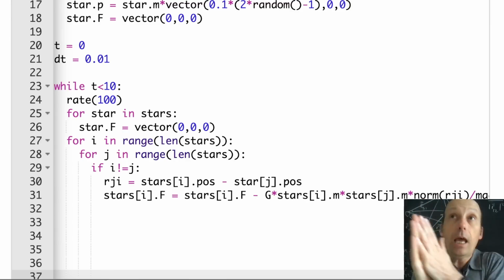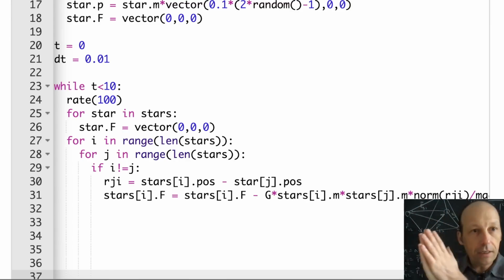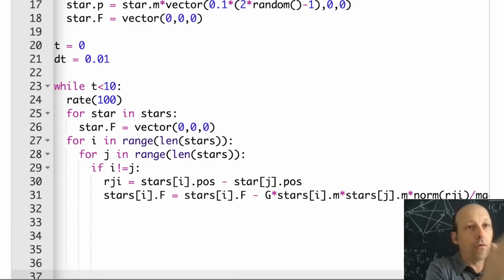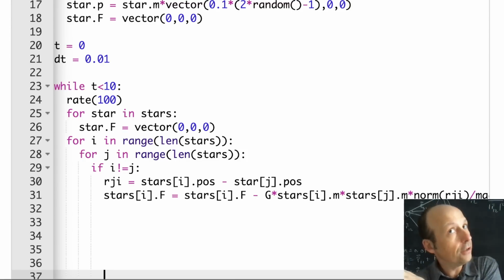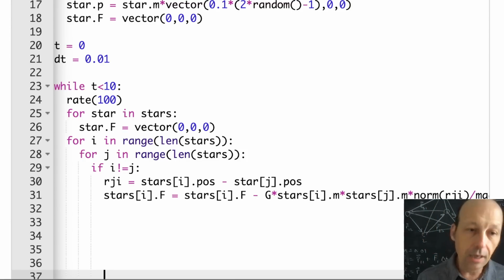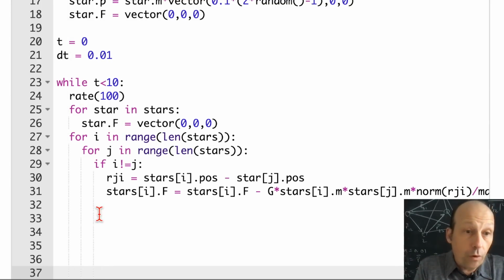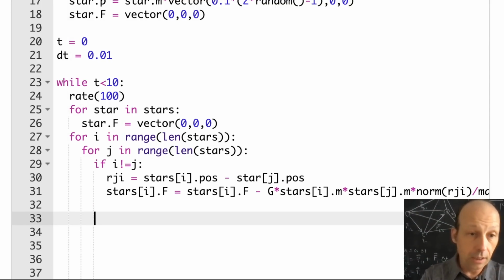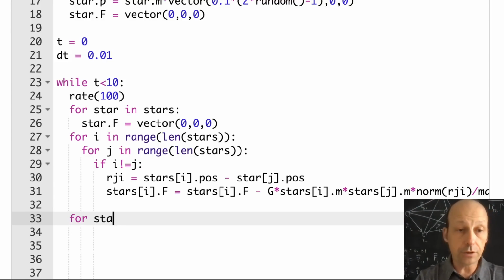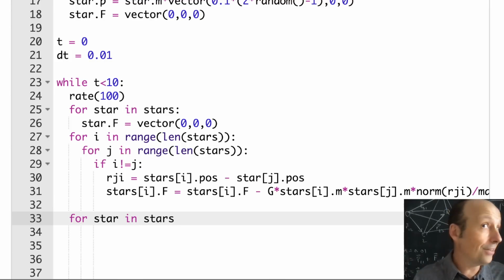Now, I am double doing this, right? If I did the three-body problem, I could just calculate the force 1 on 2, and I wouldn't need to do 2 on 1. I'm doing both of them here just because it's a little bit logically easier. Now that I have the force, I can update the momentums. I'm almost done. So let's dedent over here and update the momentum and the position for all the stars. For star in stars, I don't need to index the i. The only reason I needed to was to see how they relate to all the other ones.